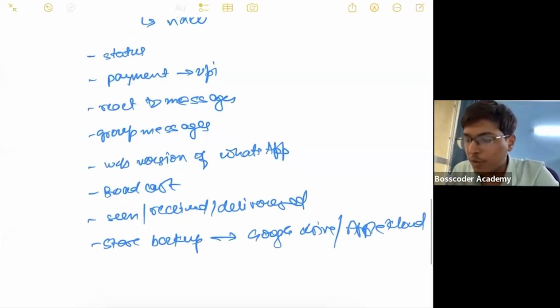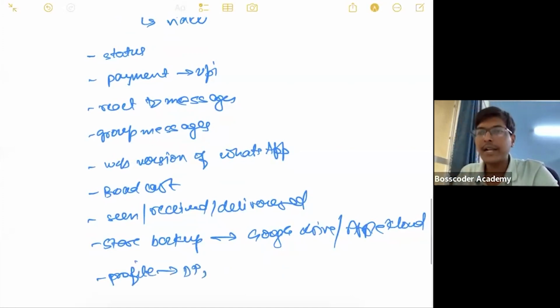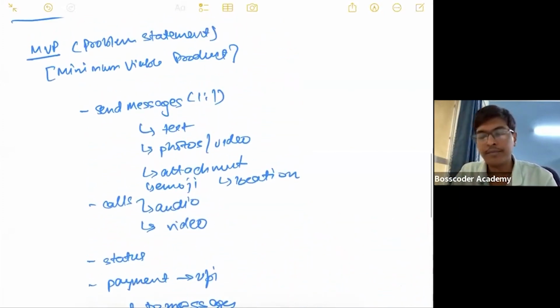Yeah, you can create a profile as well. You can create a DP, multiple things, have your status written there. You can change the background of the chat as well. There are so many features of WhatsApp.